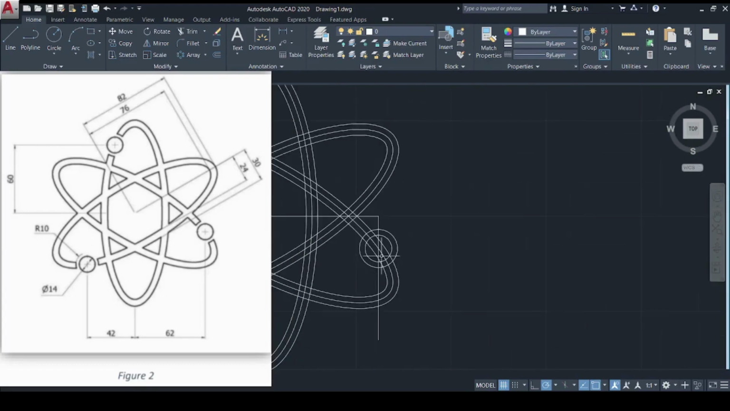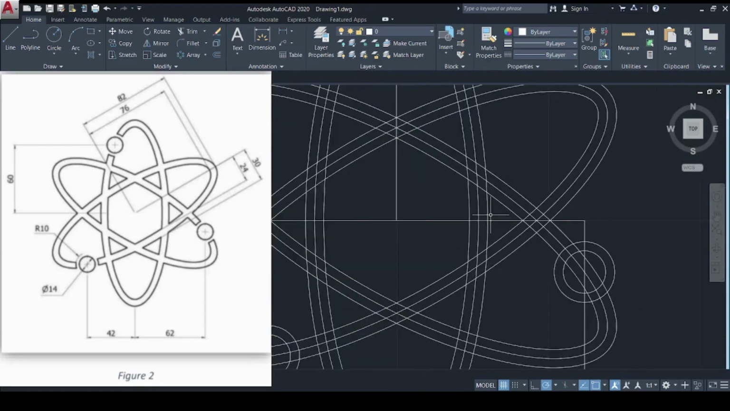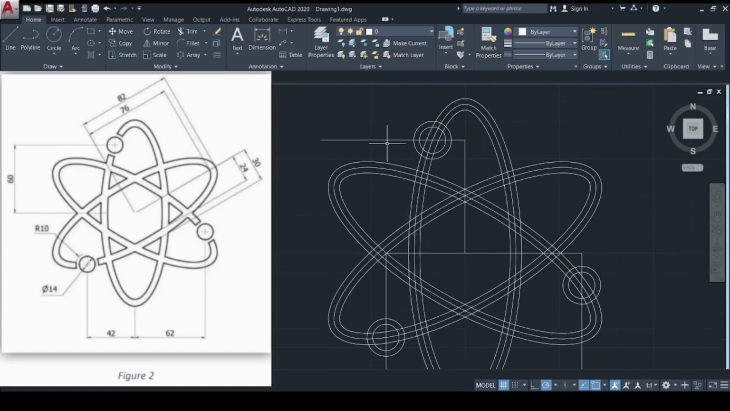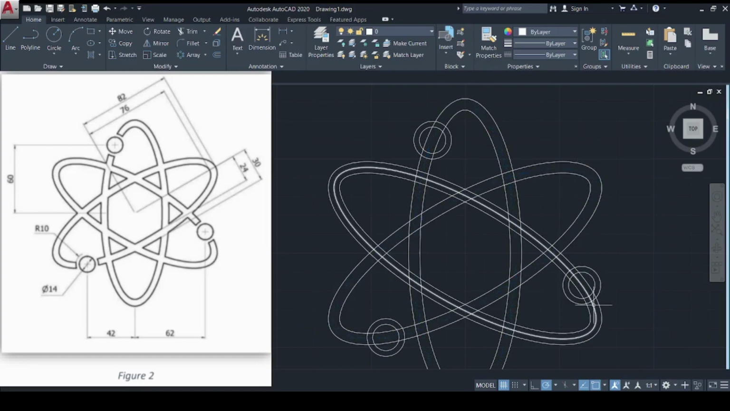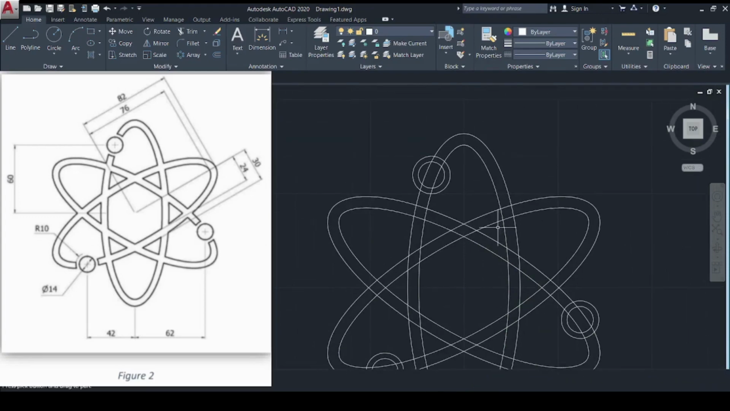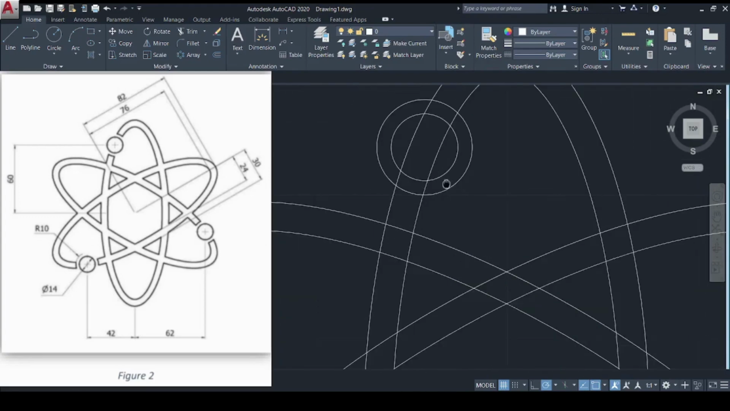So now it's time to delete unnecessary na mga objects. So etong line, since we only use this to find the center, pwede na itong ma-delete. Itong mga lines na to. As well as the center, pwede na din siyang ma-delete. Kasi it's not part of the drawing. Nilagay ko lang in order to find the center of the circle.